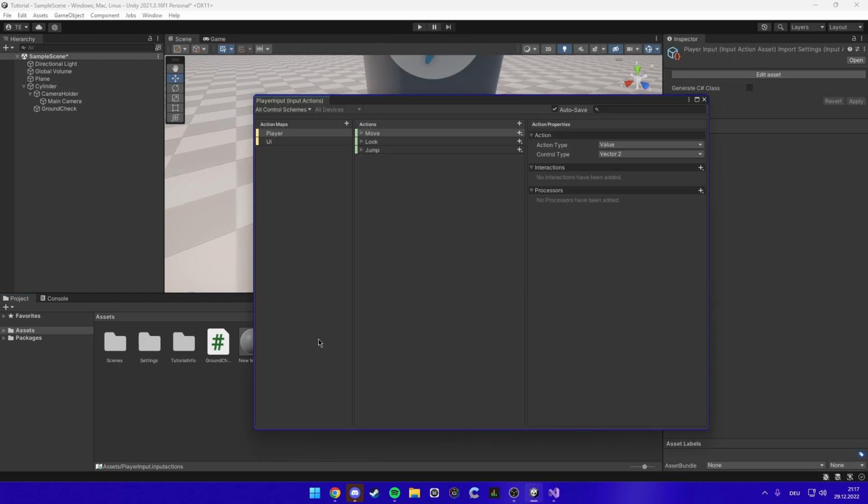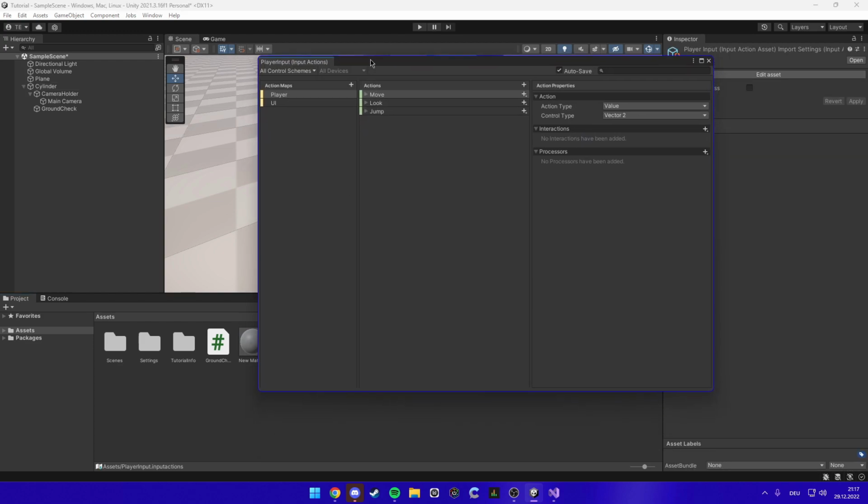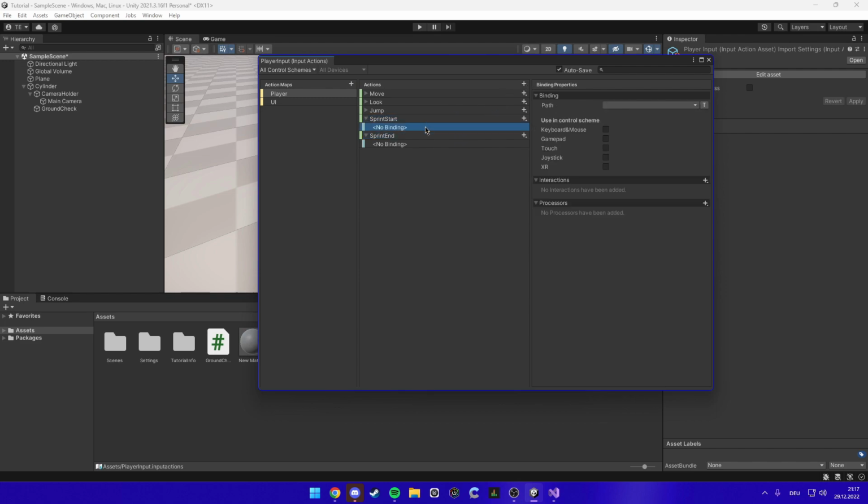So when I was learning about the new input system, the first way was to add a sprint start and a sprint end. And what would happen was I would set this to shift, for example, and the sprint end is also shift. So this one would be press only, and the sprint end would be on release only.